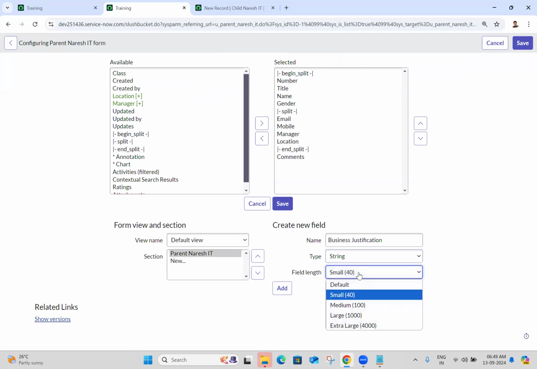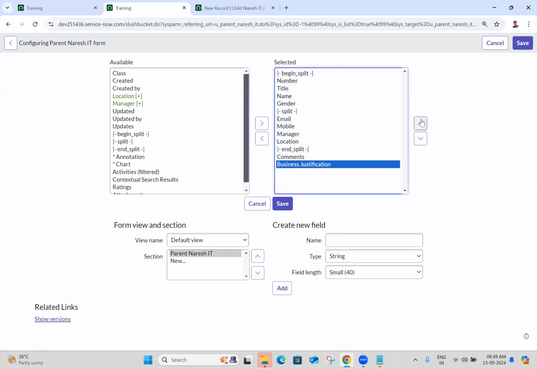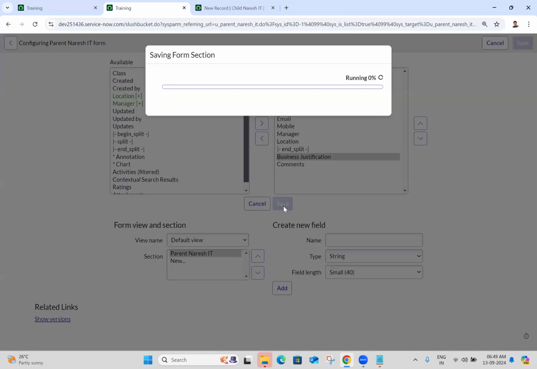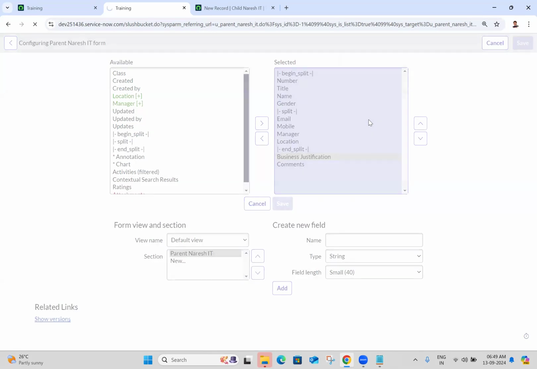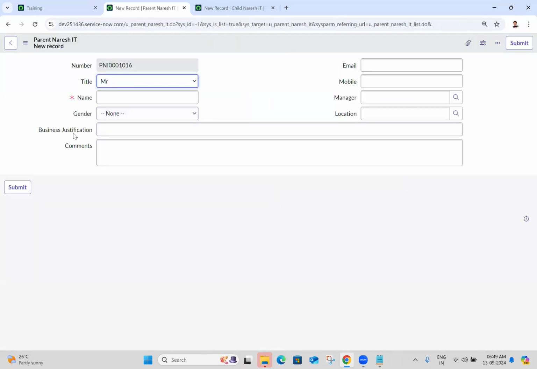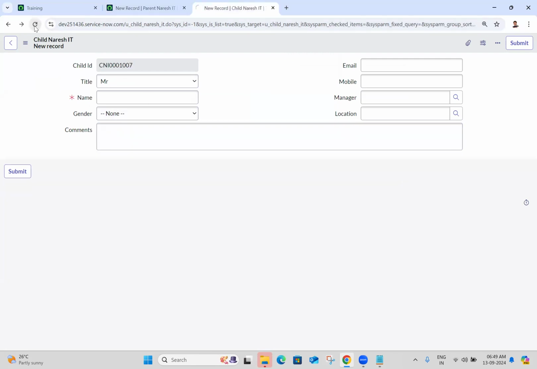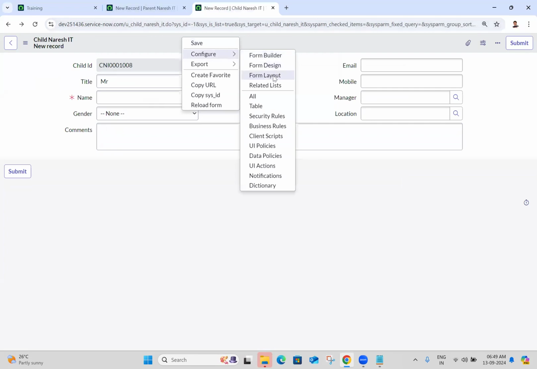Maybe for this I'm taking string small. Yeah, that is fine. So I'm keeping this business justification next to the comments. In the parent narration IT table, we have created a column called business justification. You can come and check in the child narration IT table whether that business justification is reflecting or not. Yes, definitely it will reflect.